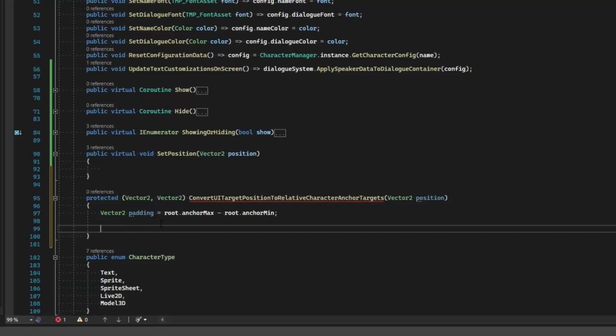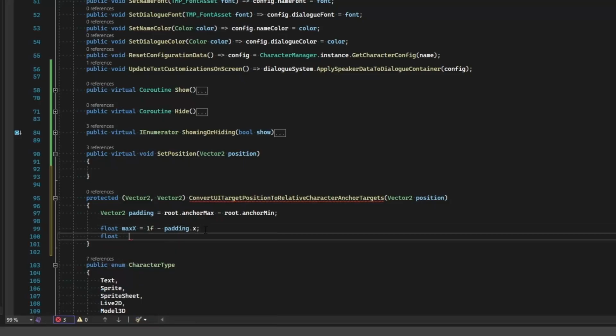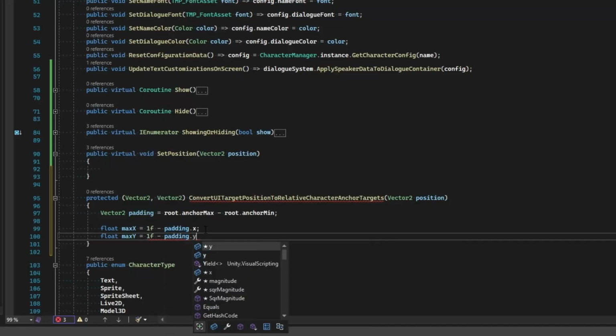And now with this padding, we need to define the maximum x and maximum y movement range that we have. The way we can get that is we'll start by defining max x. This is the total amount of space that we can move for this character. And so we're going to have to take into account the default maximum range. If we're operating at a normalized value, it's going to be 1. That's from left to right, unrestricted movement. But we're going to subtract that by our padding.x. And so we'll do the same for max y as well. Max y equals 1f minus padding.y.